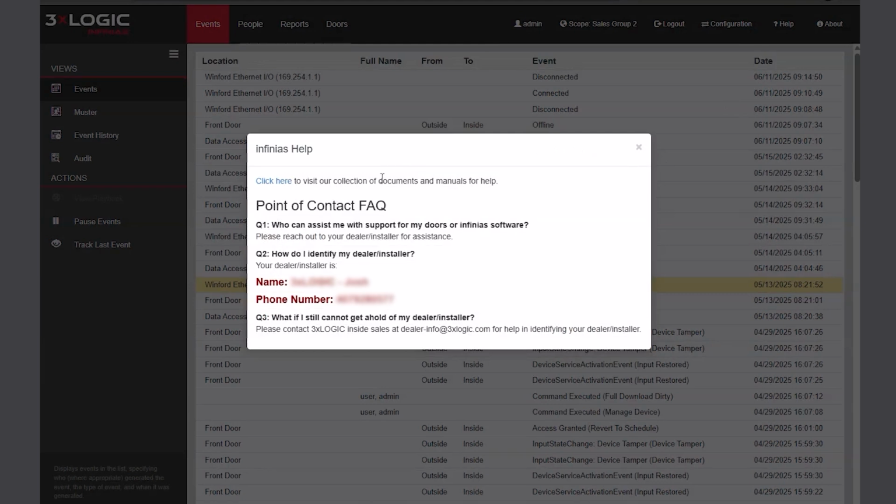When you click on Infinius Help, the first thing it's going to provide you with is your dealer information. This is going to be your first point of contact. They will be able to help you with troubleshooting any kind of issues that you're having with your doors or maybe with the software itself.